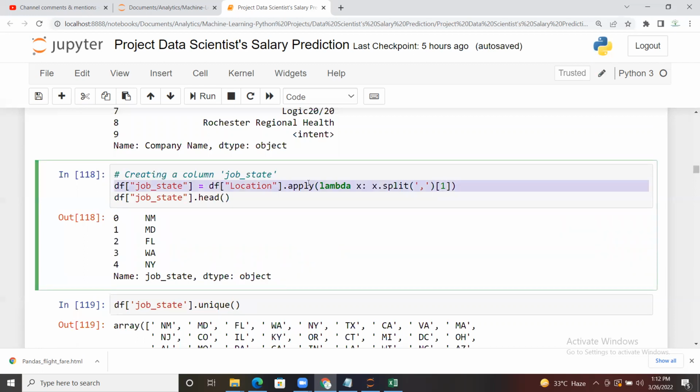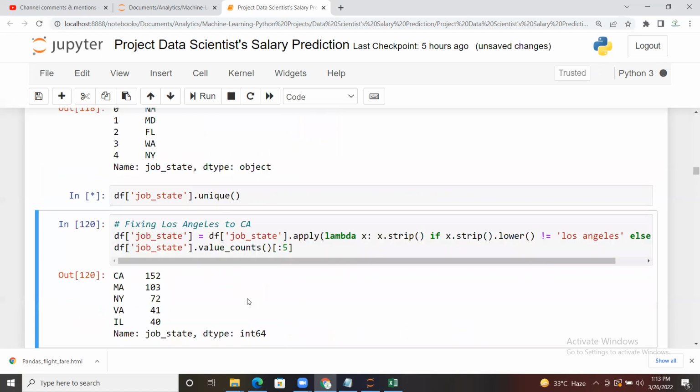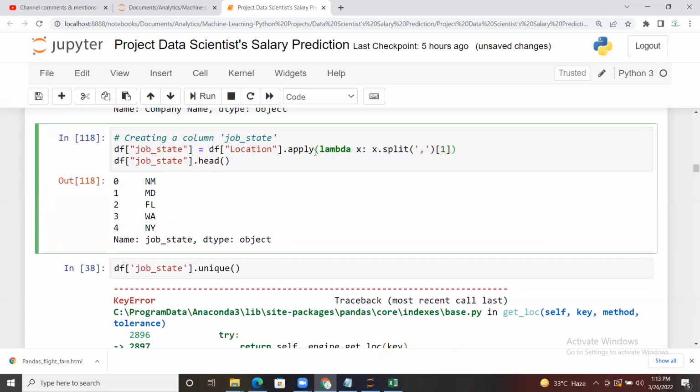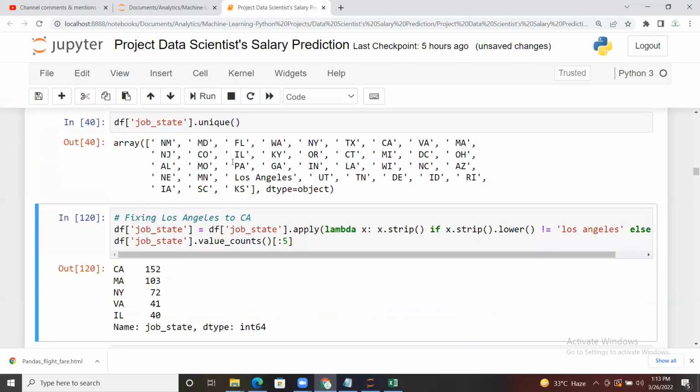I have applied a lot of lambda functions here so that you also learn, because in a different data set you may have a similar kind of problem to solve, and you can utilize it there too. And this is how we have created a job state column, and all the states have been extracted from the location column. And now we are going to check the total unique records that we have for job state. Let me run it as well. So these are the total states that we have.